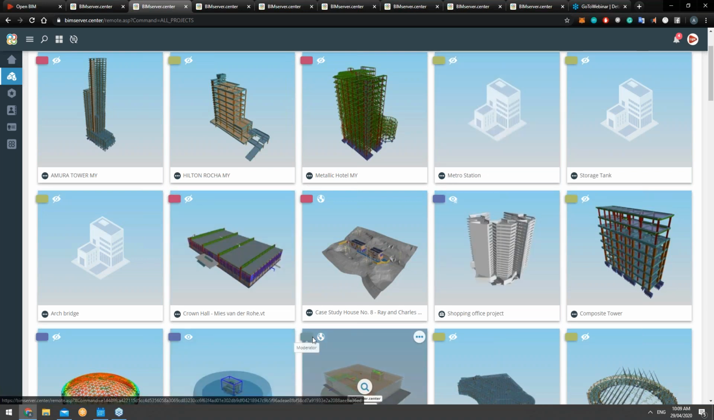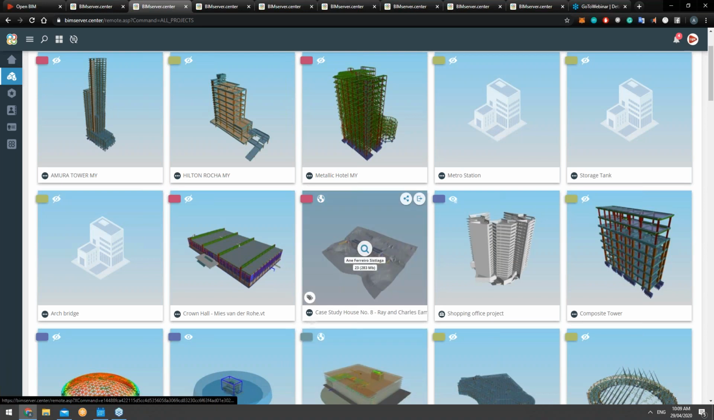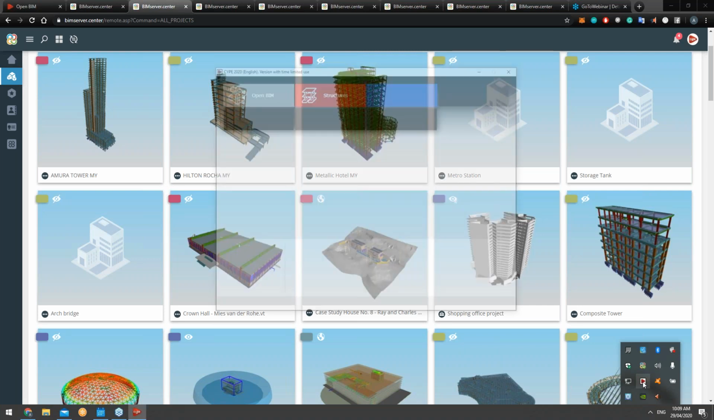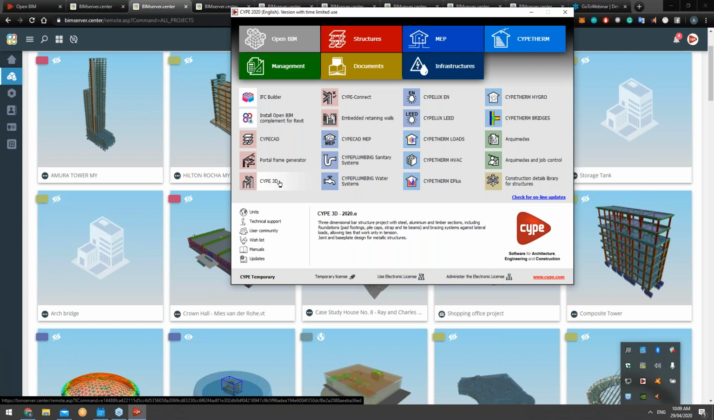I'm going to open up Site 3D right now. Now I can come over here. I should have it. Now our Site 3D again is for the dimensioning of steel structures.